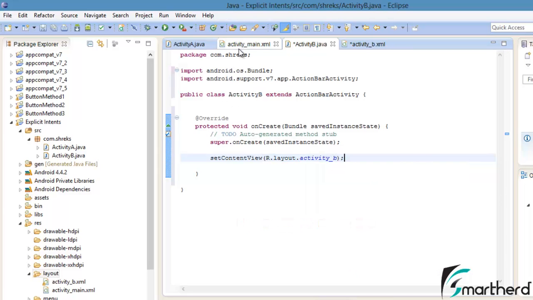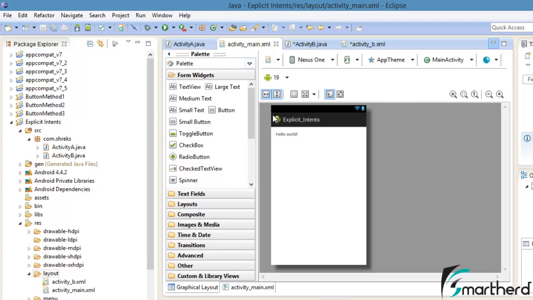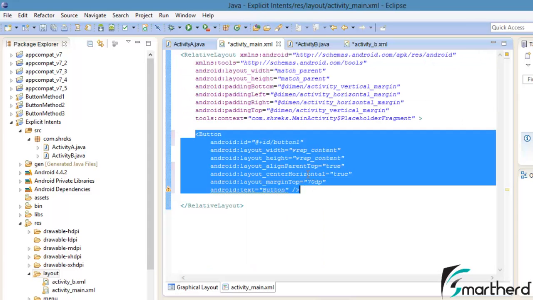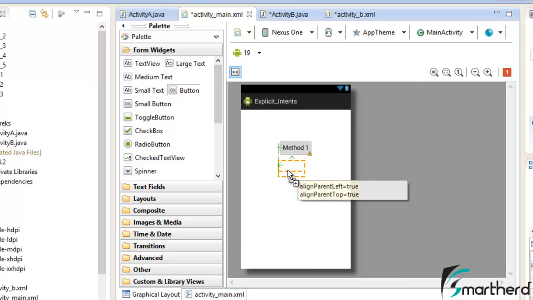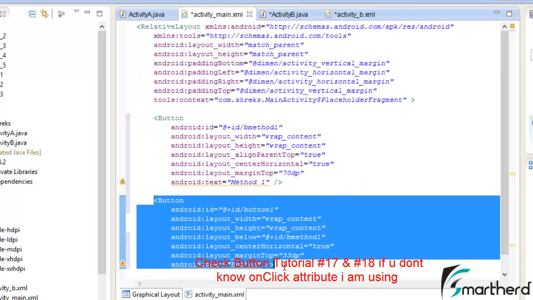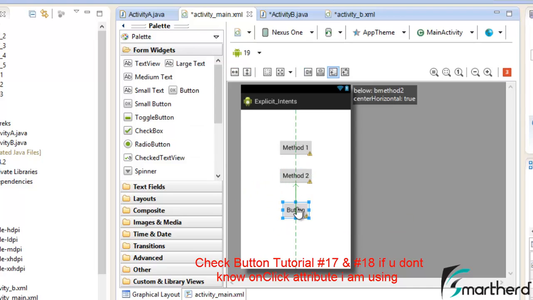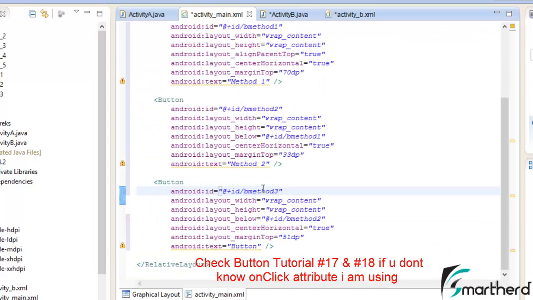Now let's go to our activity_main.xml, that is the layout of activity A, and just delete this text view. Drag and drop a button, double click on it, change the ID to B method 1. Drag and drop another button, double click on it, again drag and drop another button, double click on it. So I have changed the ID as B method 1, then B method 2, then B method 3, and the text on the button as method 1, method 2, method 3.